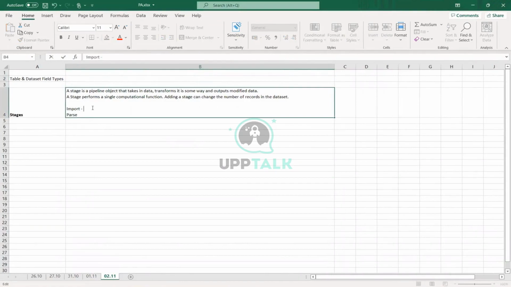The first stage is the import stage. Which type of data set did we see it in? Tables, base data sets and derived data sets. Where did we see the import stage yesterday? In derived data sets. This is the first stage in every pipeline of a derived data set.